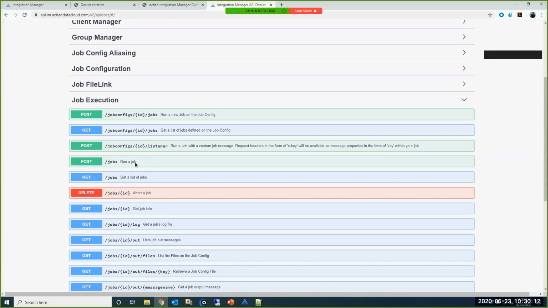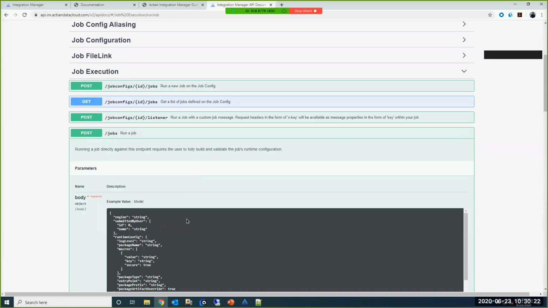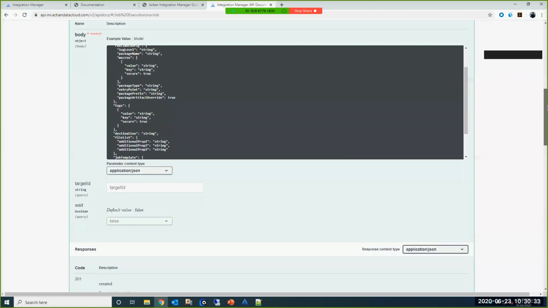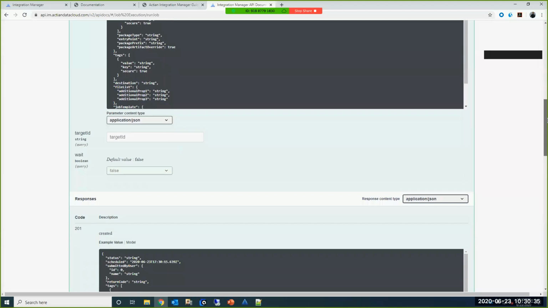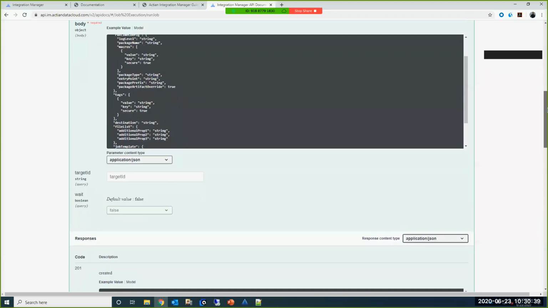So for instance, if you want to run a job, you simply post something to the Integration Manager endpoint. In this particular case, we need to pass in a payload or a body formatted in JSON. And the documentation then tells you exactly what you need to do in order to make successful web service calls and get the most out of the Integration Manager API.